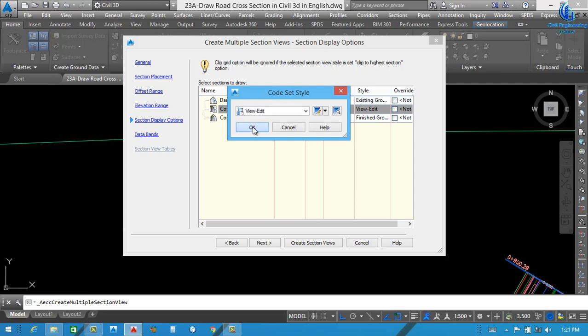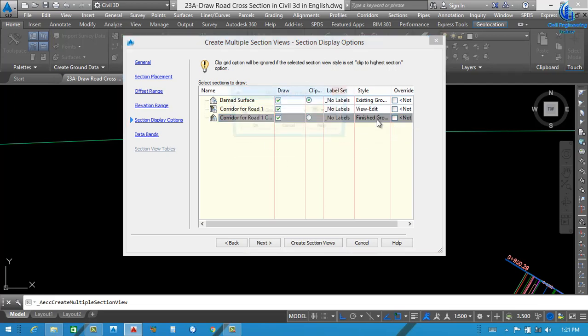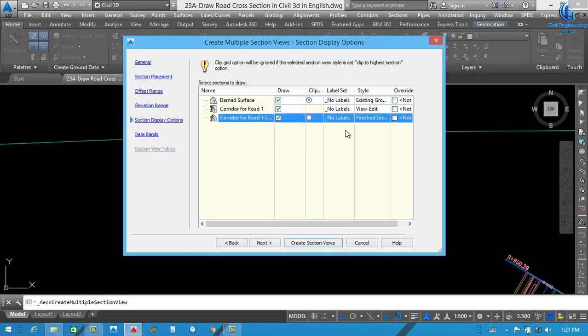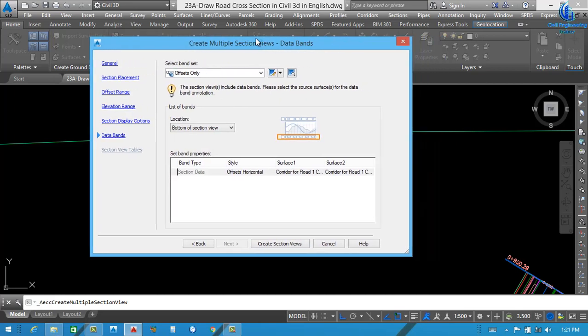Okay, so for that I select this one, and next here will be the other surface. So here we need to select finished. Okay, last time we adjusted existing on the top, and here we need finished ground. Okay, you can see this detail. After that, next, then this will be our final setting.